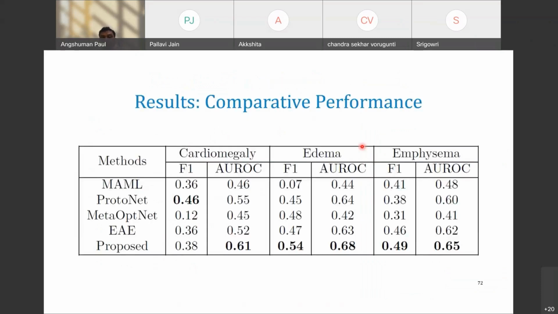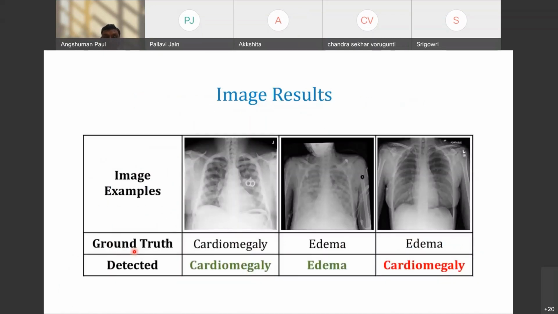So this is the overall F1 score and the area under the ROC curve for these three particular diseases or conditions. And these are some of the existing methods for few shot learning. We find that in the proposed method, in most cases, we obtain the best AUROC and the best F1 score for different diseases. Only for cardiomegaly, the prototypical network gets the best result.